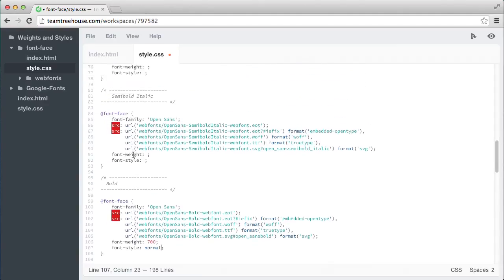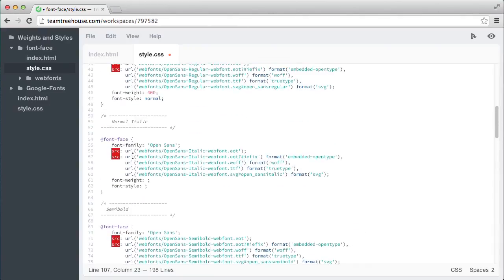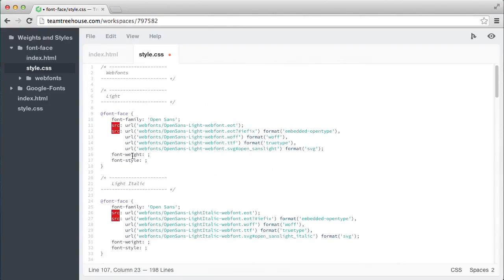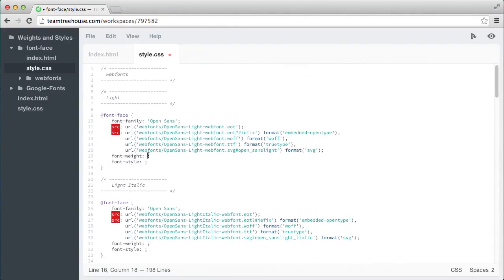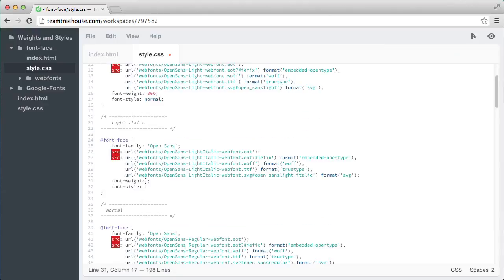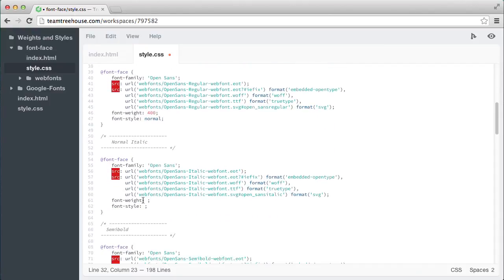The light weight falls right below the normal at 400, so let's head over to that, and we'll set it at 300 because it's right below 400. And we'll do our font style as normal, and then the light italic will be the same thing as 300, and then we'll do a font style of italic. For our normal italic, we'll add 400 here and add a font style of italic.